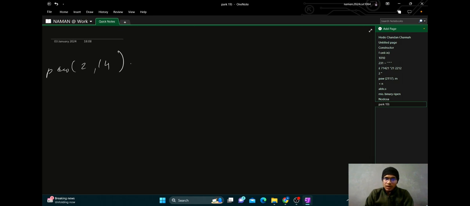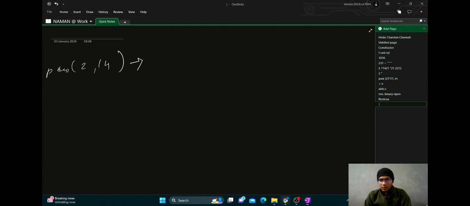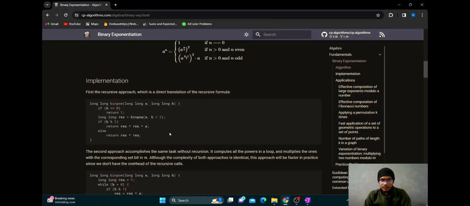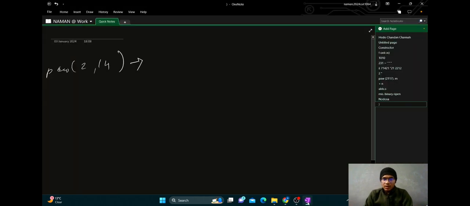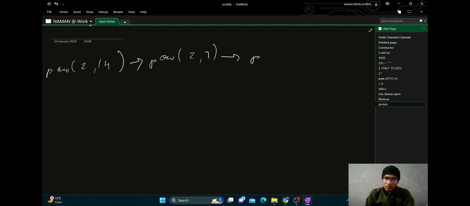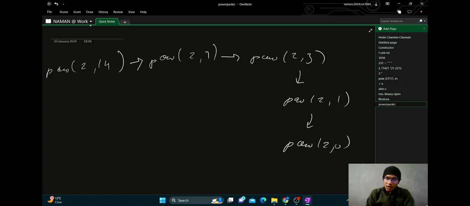So b is not 0 here, it is 14. So what we will do, we will call, let's see what we will call. We will store the result of a to the power b by 2 in result. So here it will be called power of 2 to the power 7. It is not equal to 0 here also, so it will call power of 2 to the power 3. It will call power of 2 to the power 1, and it will call power of 2 to the power 0, and these all are stored in some variable, that is result, as you can see.